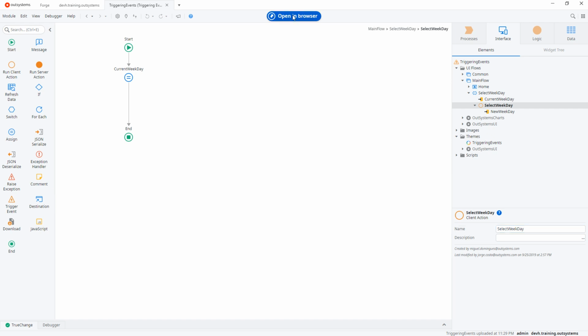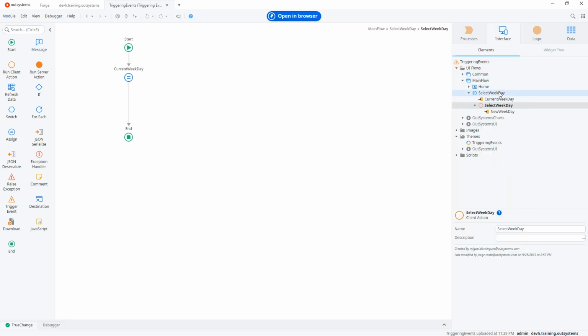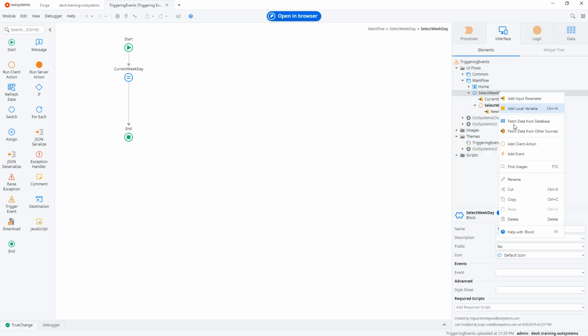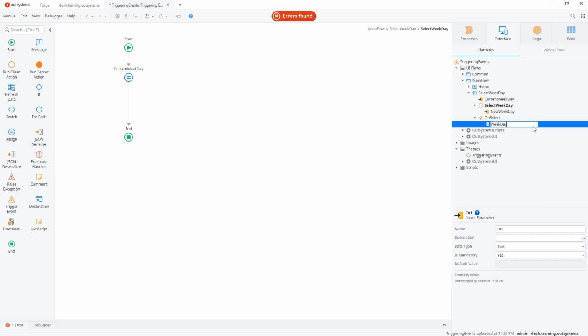Let's see this in action. Clicking one of the buttons will change the current selected day. But, as we can see in the text below, the information is not updated. Inside the block, let's add an event that will be triggered whenever the selected day changes. Events can have input parameters, which is how data is passed to the parent.